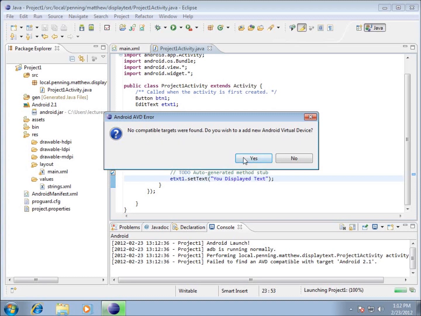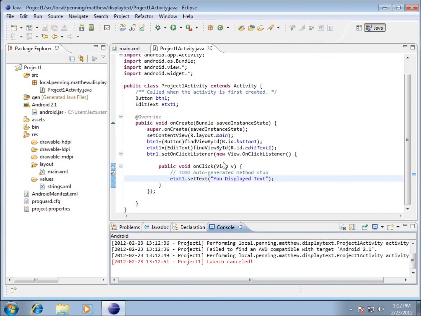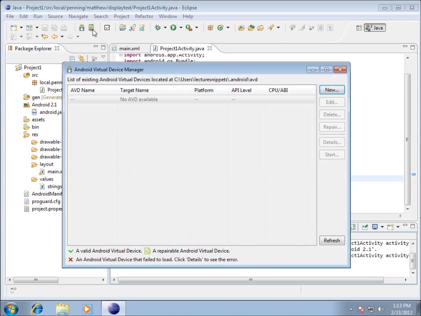I can hit yes here, but I'm going to close that because I want to show you where to do it without having to run through this. And that's going to be up here at the top. You've got two different buttons that we're going to work with here in the future. This one here is going to be to set up different software development kits for Android. This one here is dealing with the Android Virtual Device Manager. So I'm going to click on that one, the Virtual Device Manager.